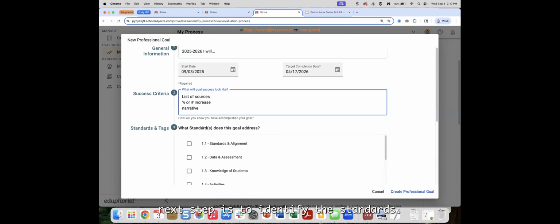So this is a good thing to talk about with your evaluator when you have your goals conference at the beginning of the year, or throughout the writing process, to find out exactly what they want to see in that success criteria. The next step is to identify the standards.